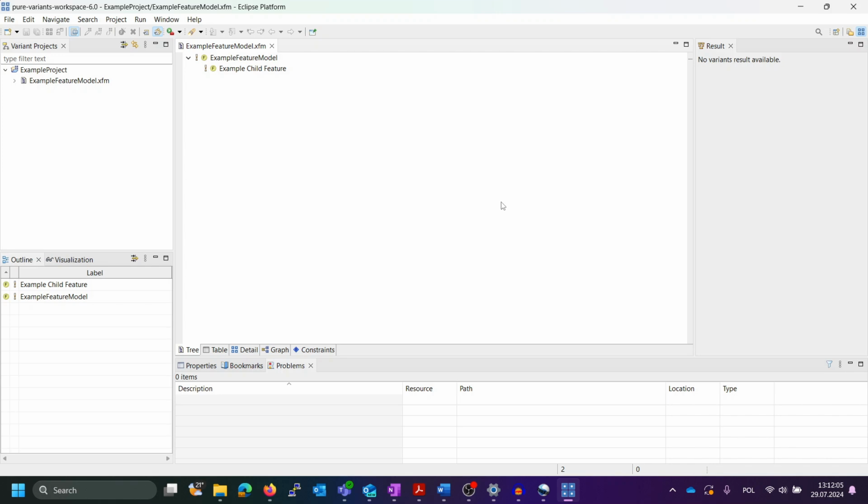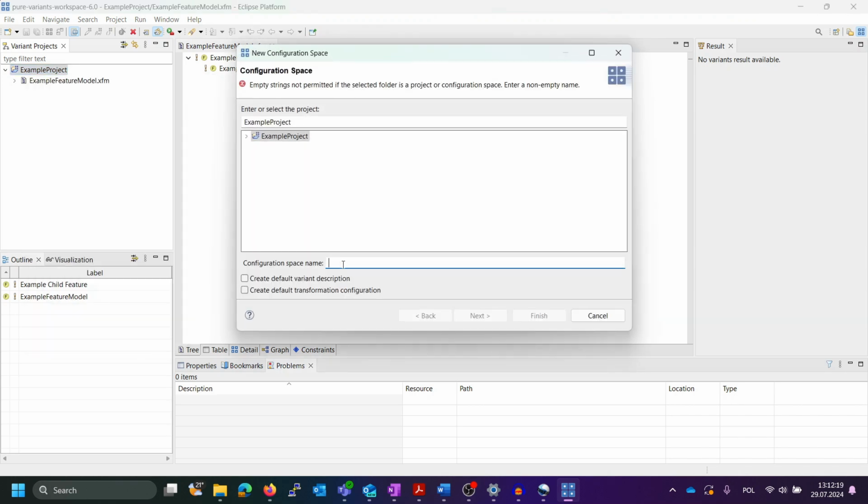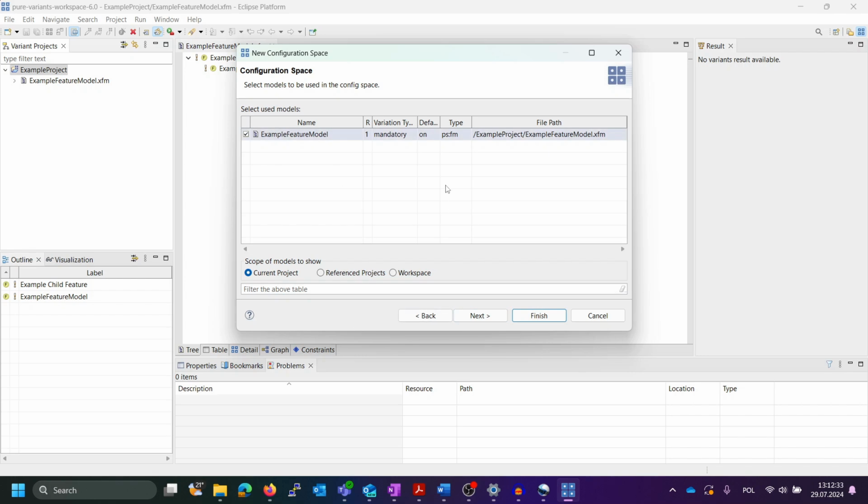So now let's see how to create a configuration space in pure variance. So we open our feature model and now we go to the new section and click configuration space. Now we name our configuration space and select the relevant feature model. We can specify any settings that you may find necessary for the future work with the configuration space. We will use default values for now.